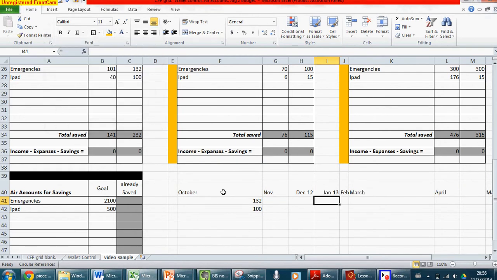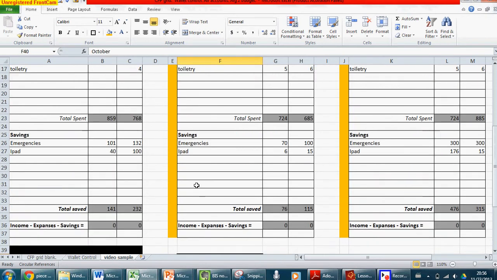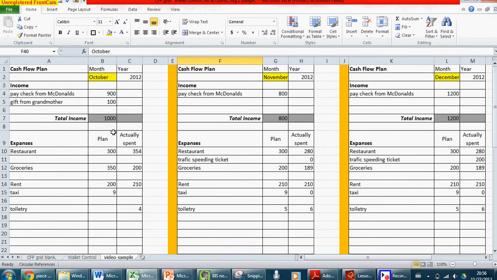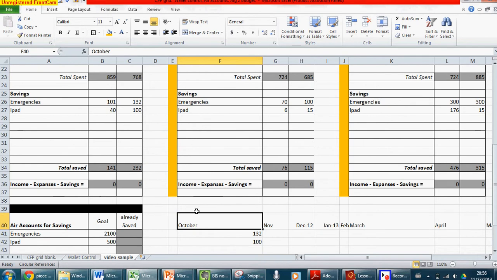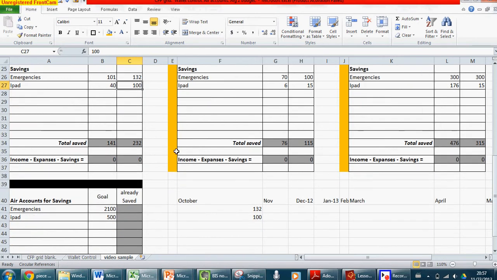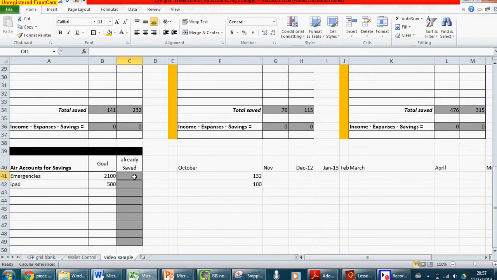Okay, we're back, and I fixed this here to match the actual cash flow plan that I have. So in October, I saved this much, 132 for emergencies and 100 for the iPad. So right here on this already saved, I made these cells a different color. I'll change this color to make it a little lighter.